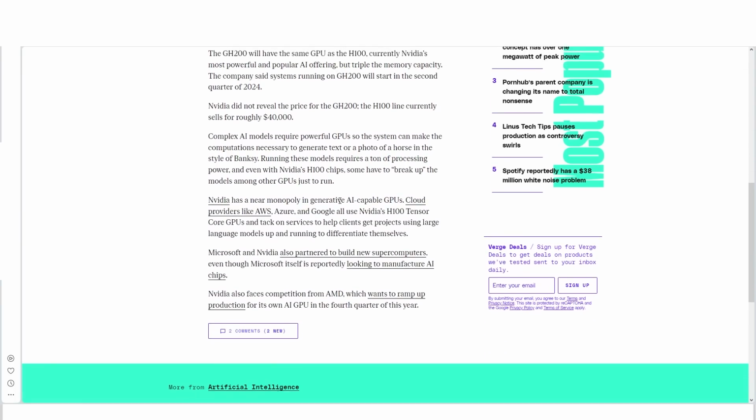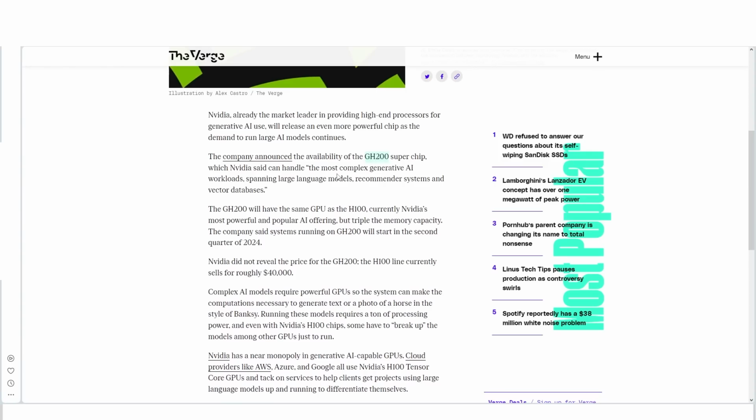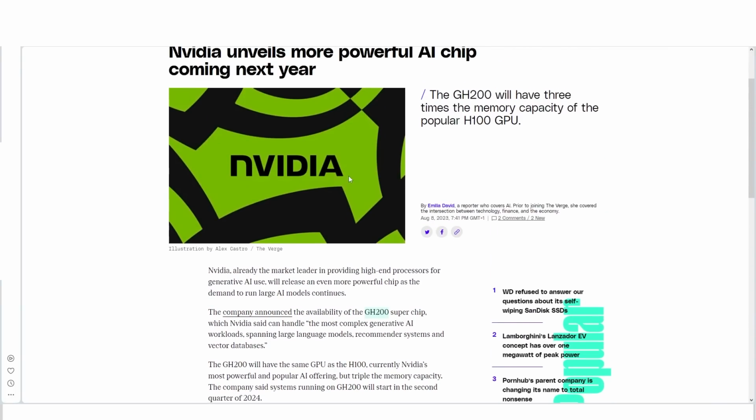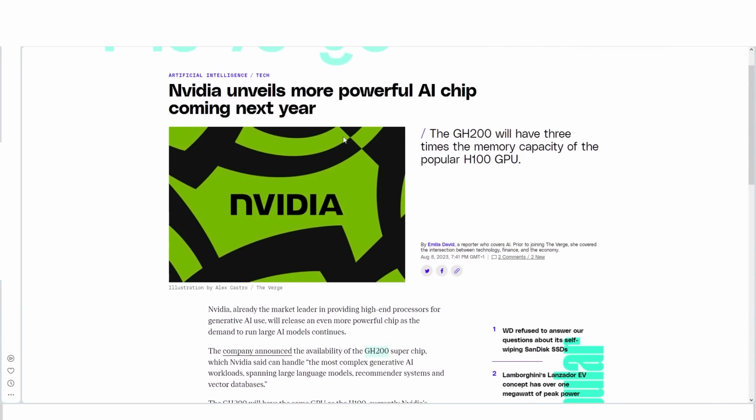So I didn't think that they were going to be able to continually increase the quality of their chips, but somehow they do it. And if you're thinking, okay, it's just a chip, what is that going to change? Well, think about it like this, okay?